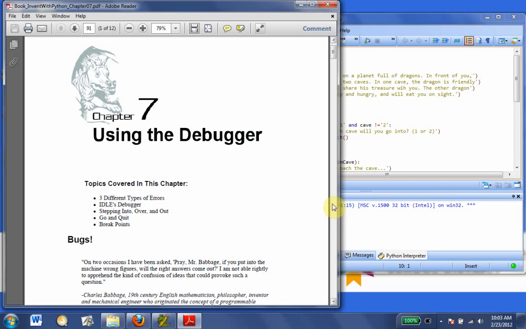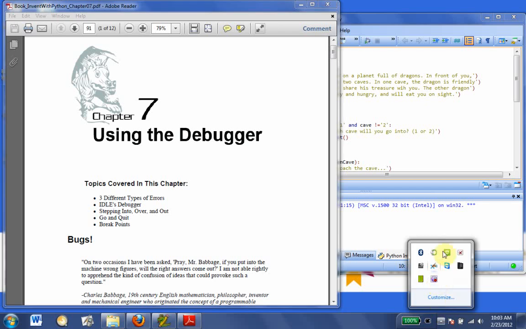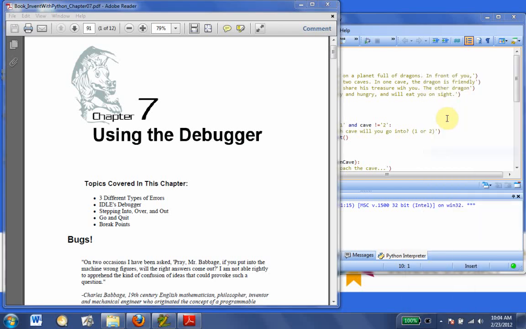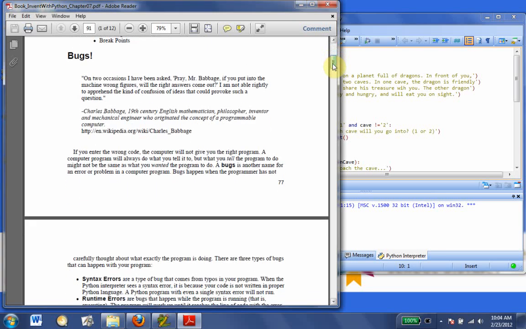So now we're going to go into using the debugger in Chapter 7. Now the book uses a different program than we're going to be using, so consequently the debugging process we're going to use will be different. Okay, so let's go ahead and get started, and we'll diverge from the book as we need to.